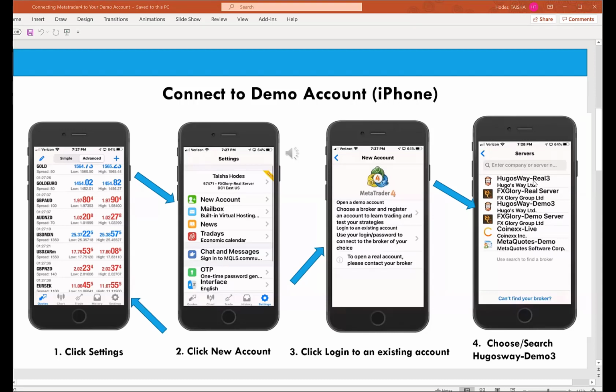Now, you're probably not going to see any of these in your list. You're going to type in Hugo's Way. And most brokers have one that they use for the demo account and one that they use for the live account. So note to all of you out there who are about to do your live account, this is the only step that will be different.